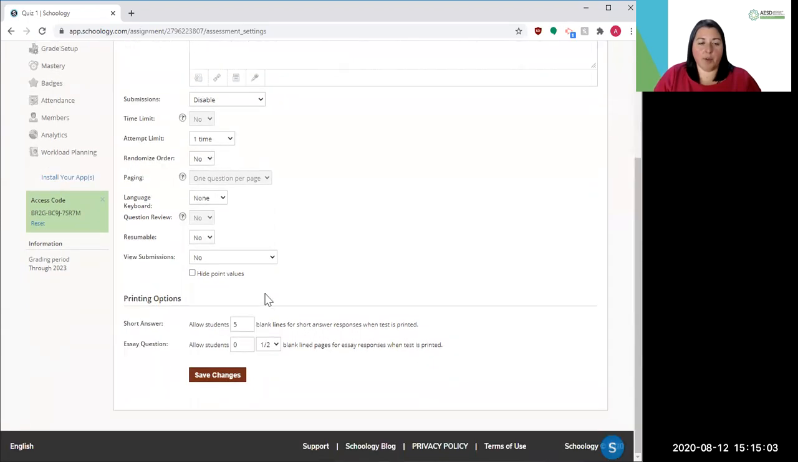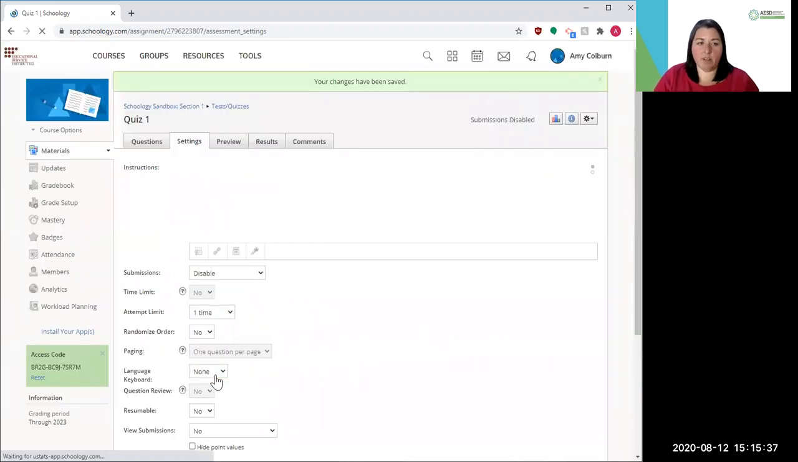If you want students to be able to start and stop, resumable allows students to resume an incomplete attempt. There are lots of options within tests and quizzes that you can customize depending on your purpose with students. And then there are some printing options as well. If students are printing these out for some reason, you might check on here if that's something your students will need. Again, you'll want to make sure you save changes before you move on. Anything you've put in here will not be saved until you click save.